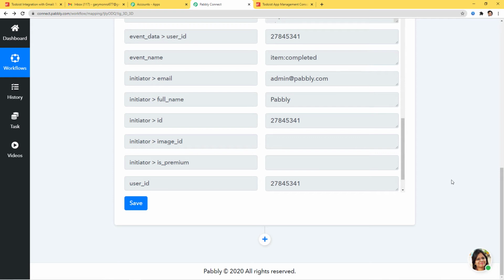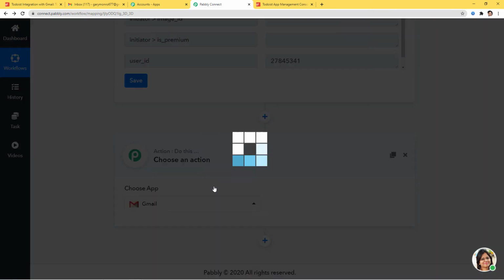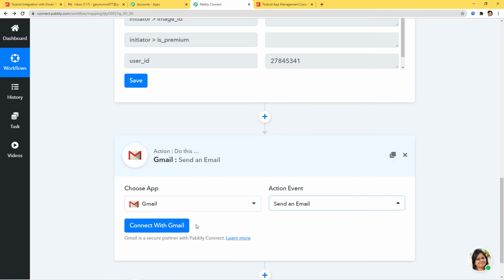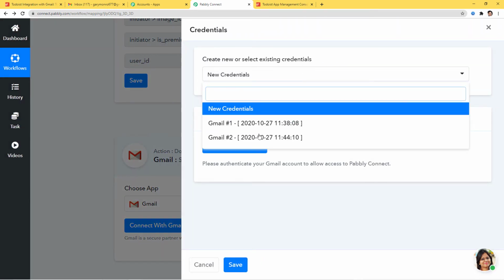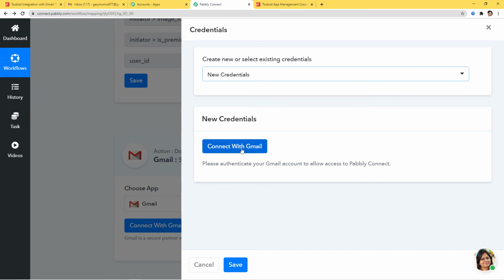Now let's begin with our second step integration where we are going to integrate Gmail and Pabbly Connect. So I'll click on this plus button and here I am going to choose Gmail. Action event is going to be send an email. So send an email, connect with Gmail. So create new or select existing credentials. If you have any existing credential like this, you can just go forward with that. But here I am going to click on new credentials, connect with Gmail.